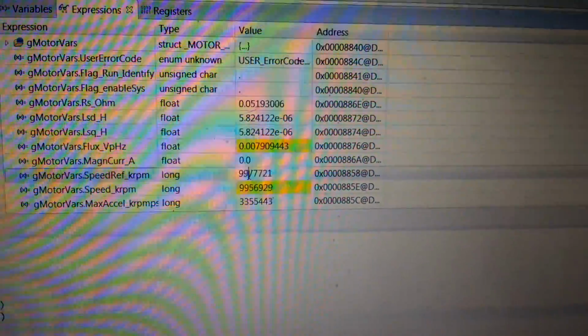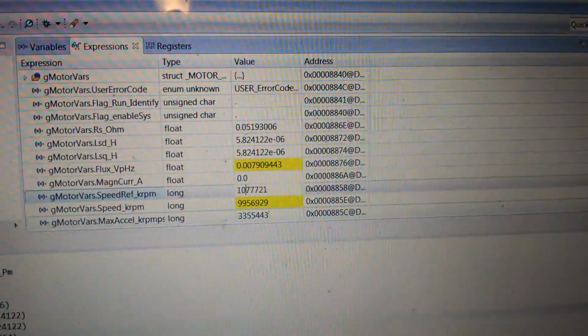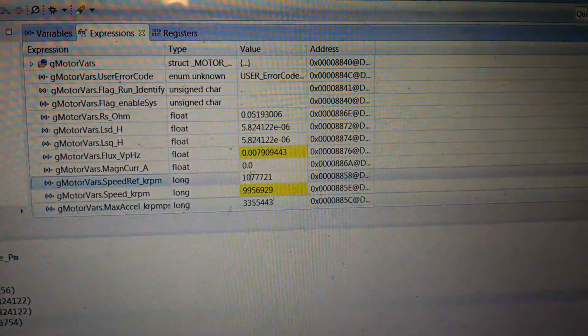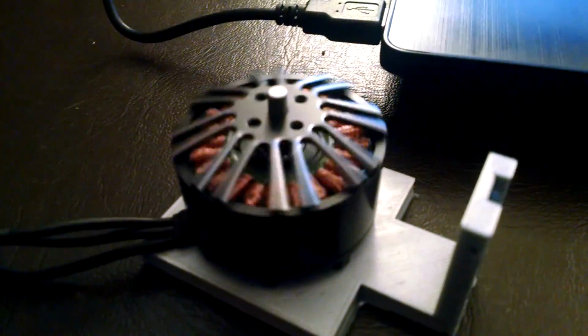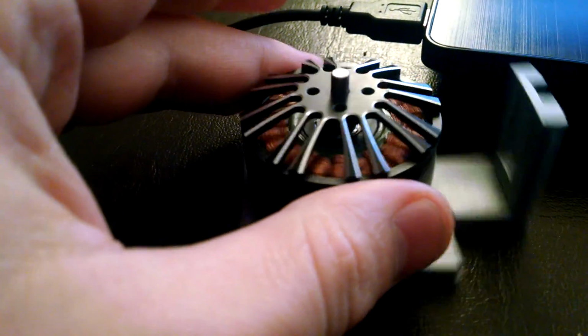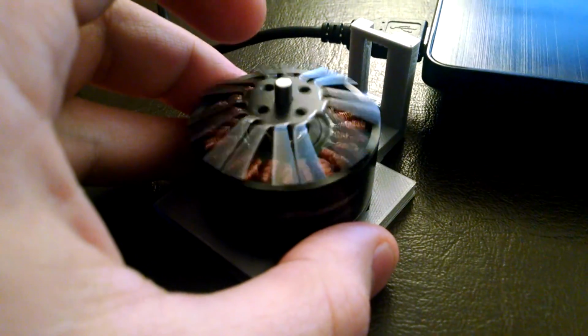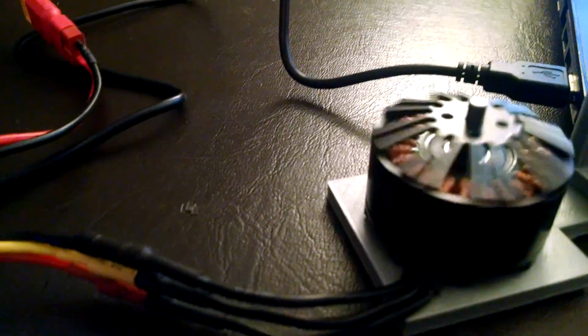So we can try something even lower and see what it looks like. So there it is, spinning very slowly. And you can tell it is much, much smoother than with the previous driver solution that we had been using.